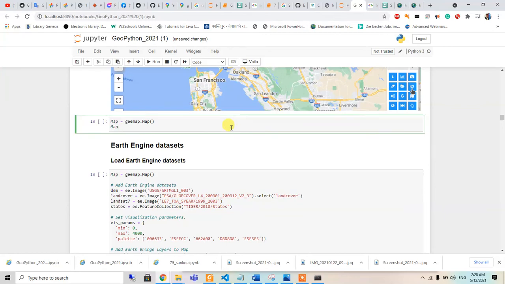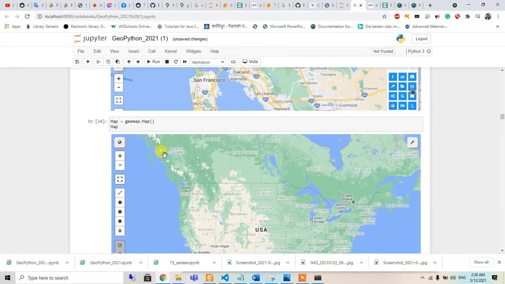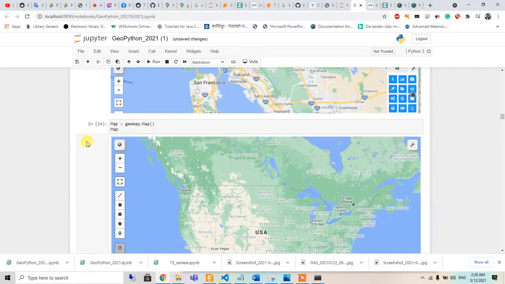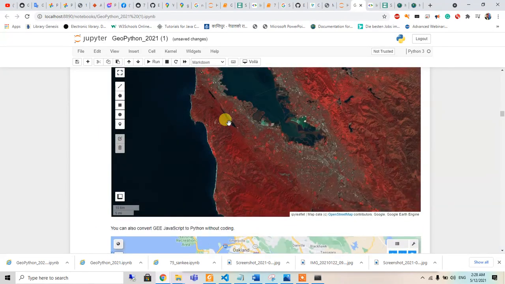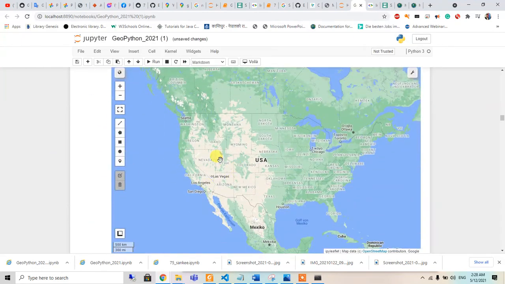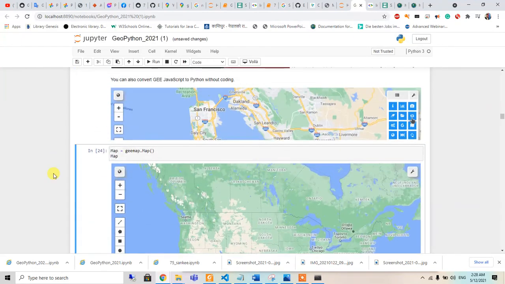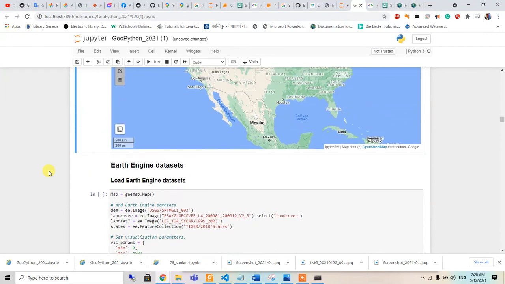So when I hit enter, I can see the new map. This is a false color composite, and this is the new map again. So when I call geemap.Map and I call map, a new map will always appear again.